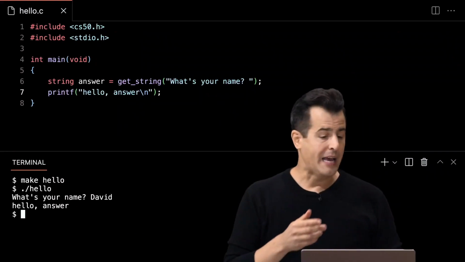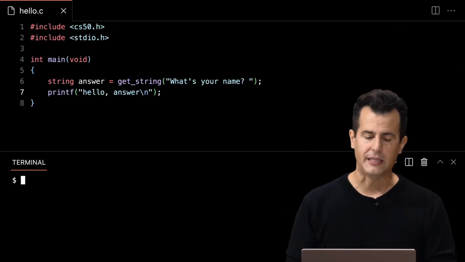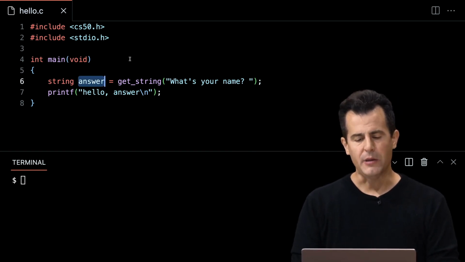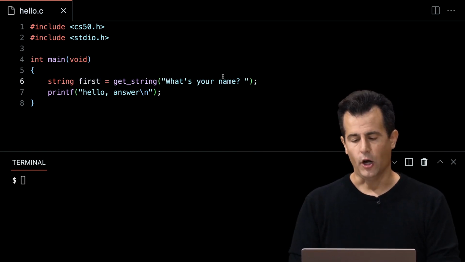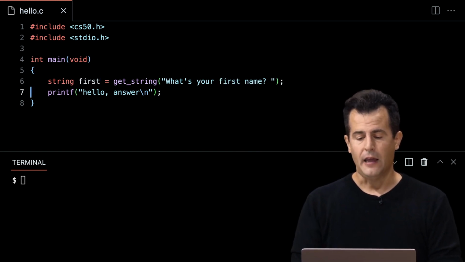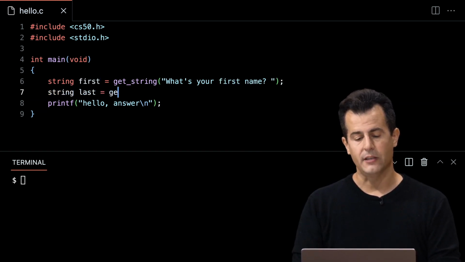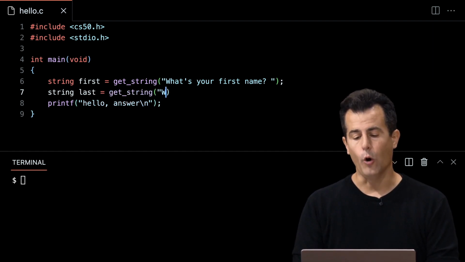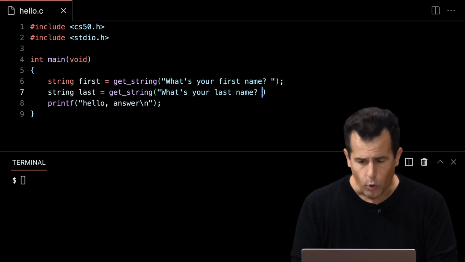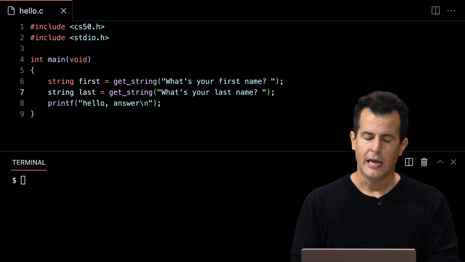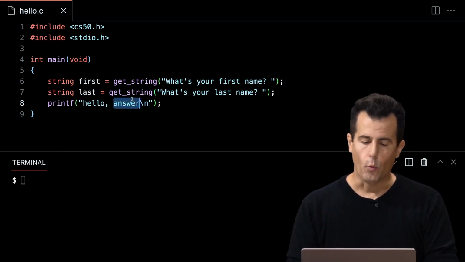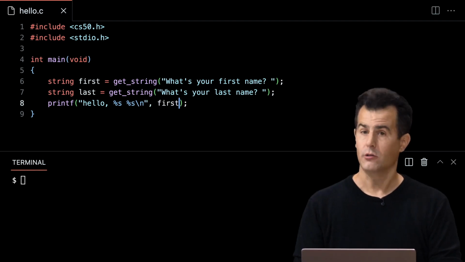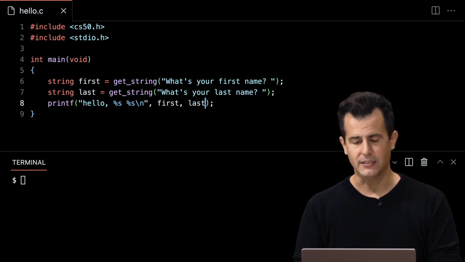Surely. So let me, in VS Code, do this. Let me clear my terminal window to clean things up. Instead of calling the variable answer all over the place, let me call it first. And I'll ask two questions. What's your first name? And now let me do string last equals get_string, quote unquote, whoops. Capitalization matters. So let me fix my capital S there. Quote unquote, what's your last name? Question mark, semicolon. And now we'll plug in %s and a second %s. And now I'm going to plug in first, and last, coincidentally.